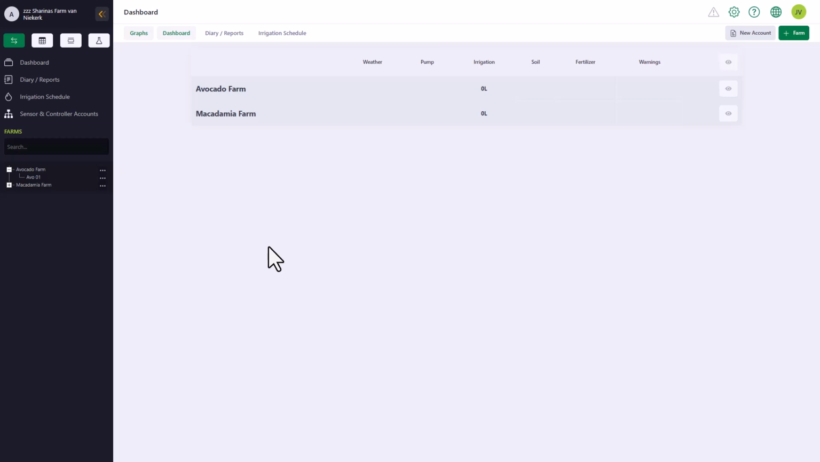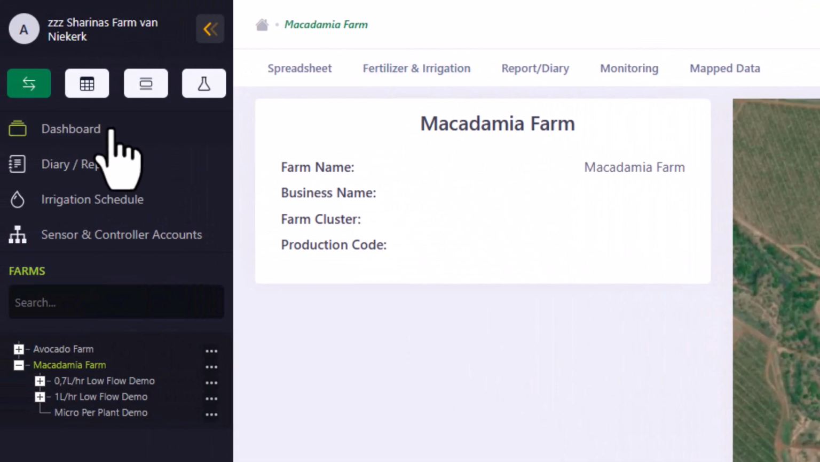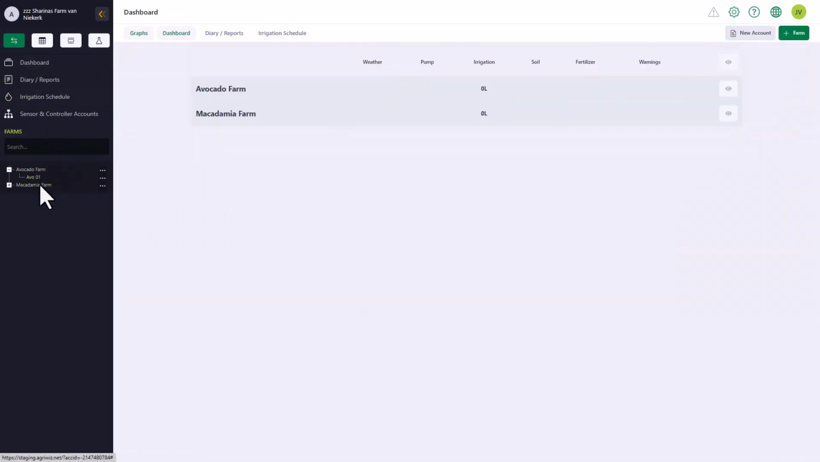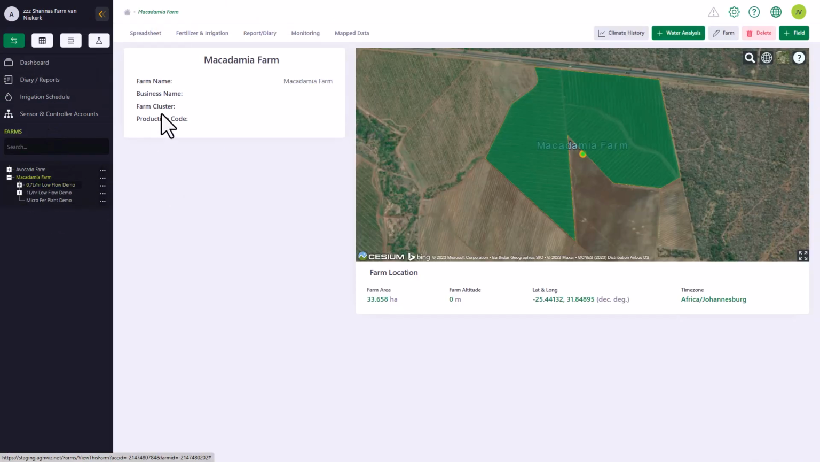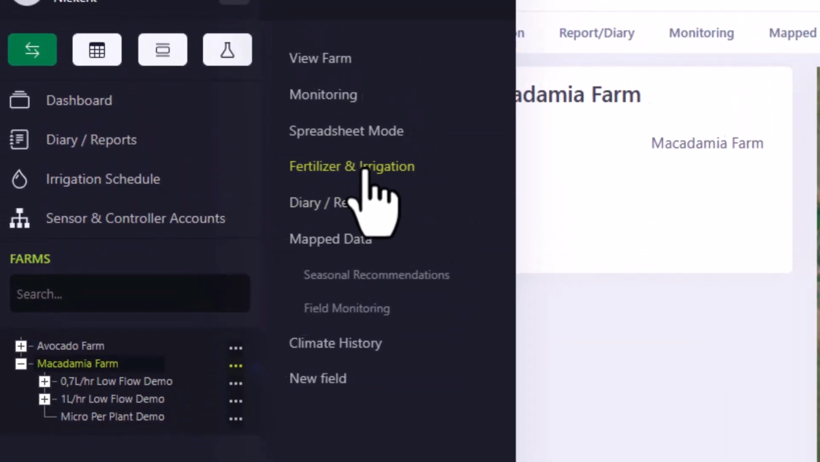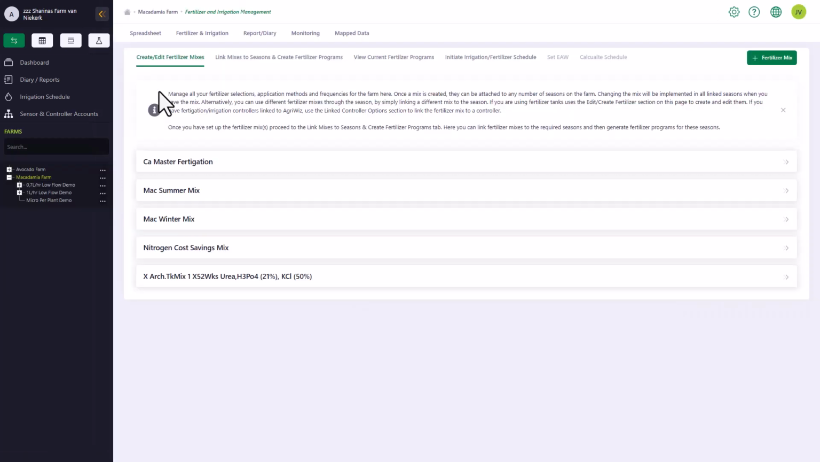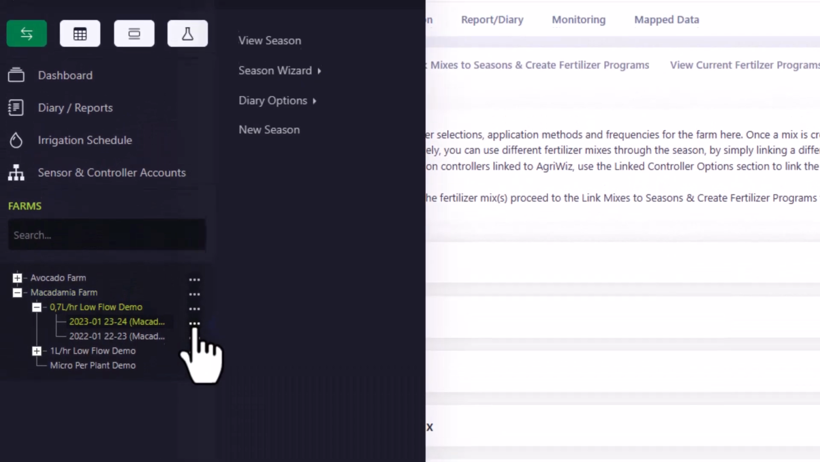There are several ways to get to the macadamia farm's fertilizer mixes. From the dashboard, you can click on the farm name, then on fertilizer and irrigation. Alternatively, from the dashboard, use the navigation pane on the left side and click on the farm name. Again, click on the tab. A simpler and faster way to get there is to simply click on the three dots next to the farm name and then on fertilizer and irrigation. I prefer this method since you can use it from anywhere in the app. You may also arrive at this page through the fertilizer section of the Season Wizard.